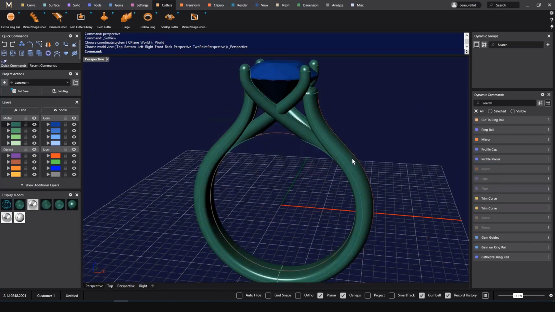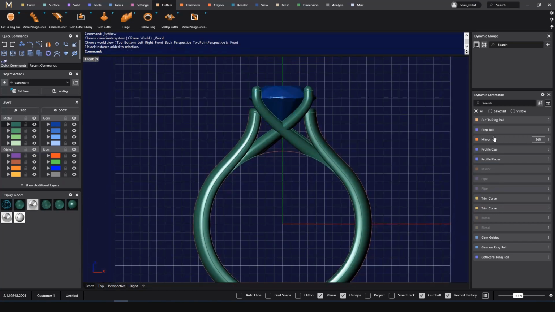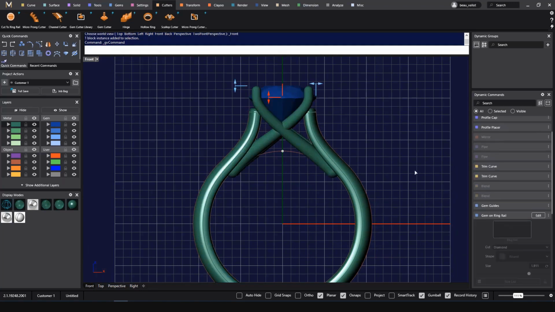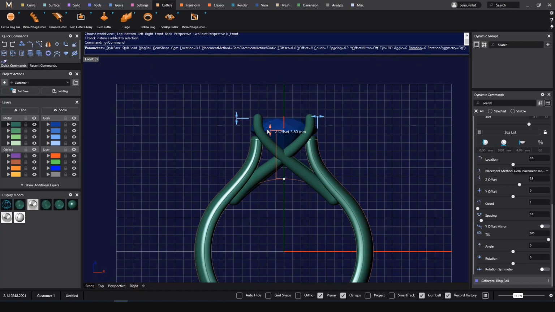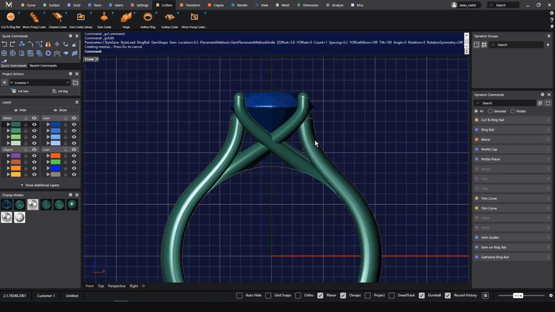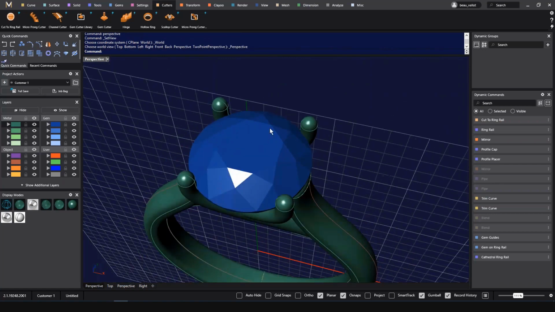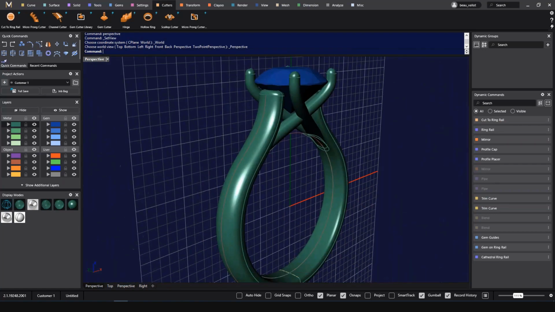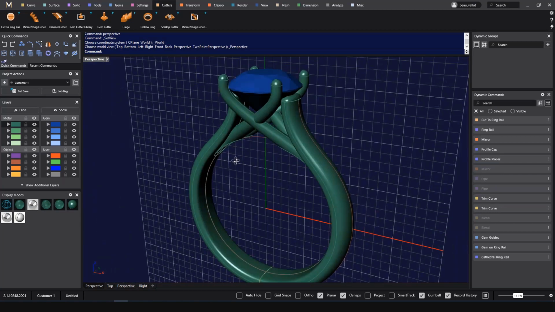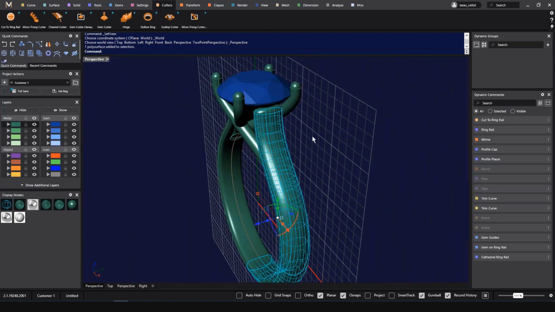If I wanted, I can add stones right here. I can even come here, find the gem on ring rail. If I pull it down, everything will adjust as well. What's cool about building in MatrixGold, as I said, is the dynamic history. So I'm able to come here.